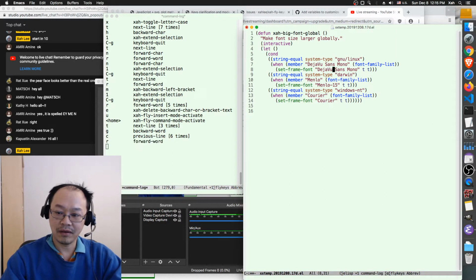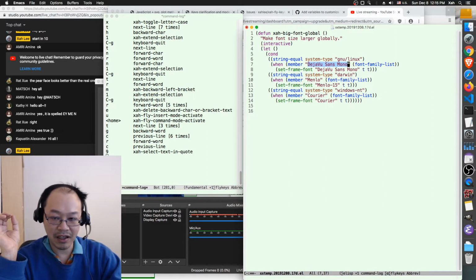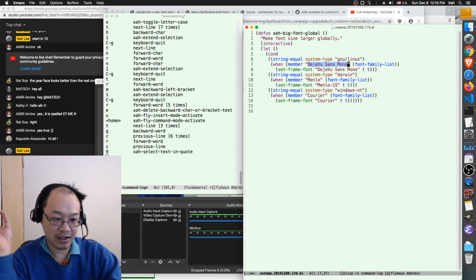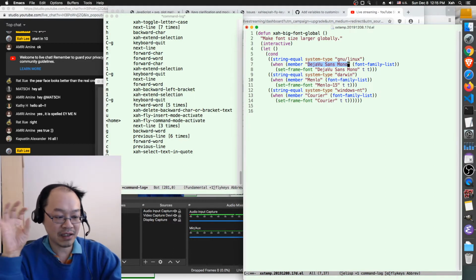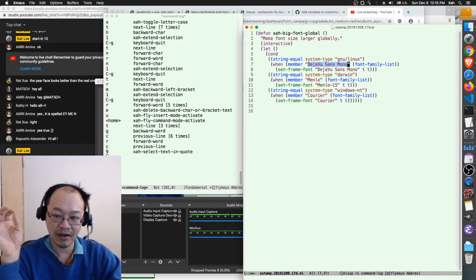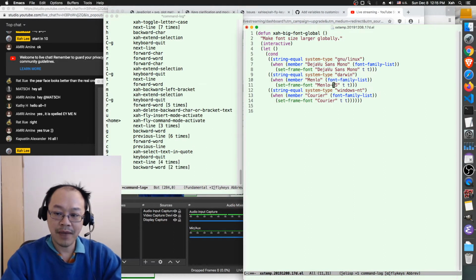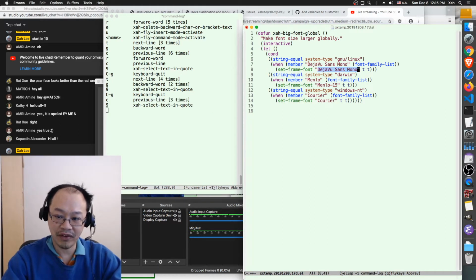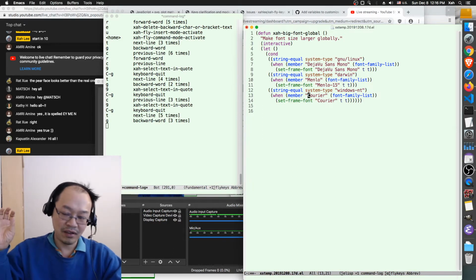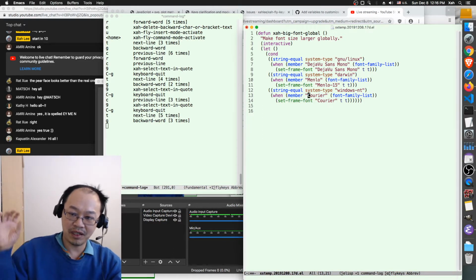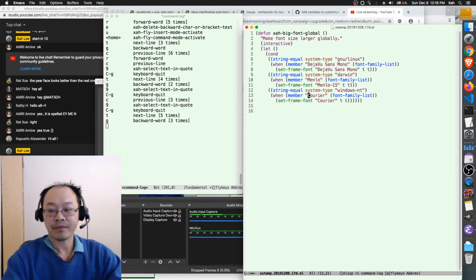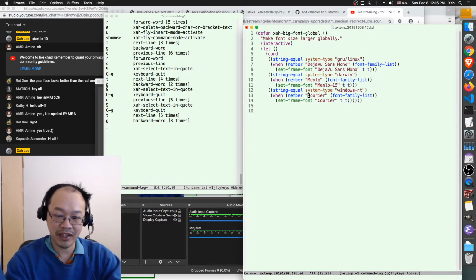Well, one of the nasty things about today's font technology is that the size is dependent on the font. For example, Menlo 15 will be visually a different size than Deja Vu 15 or Courier 15. So the font size is not absolute. It depends on which font it is. Some font size 15 may be smaller than some other font size 14. That's very annoying, but that's what we got.